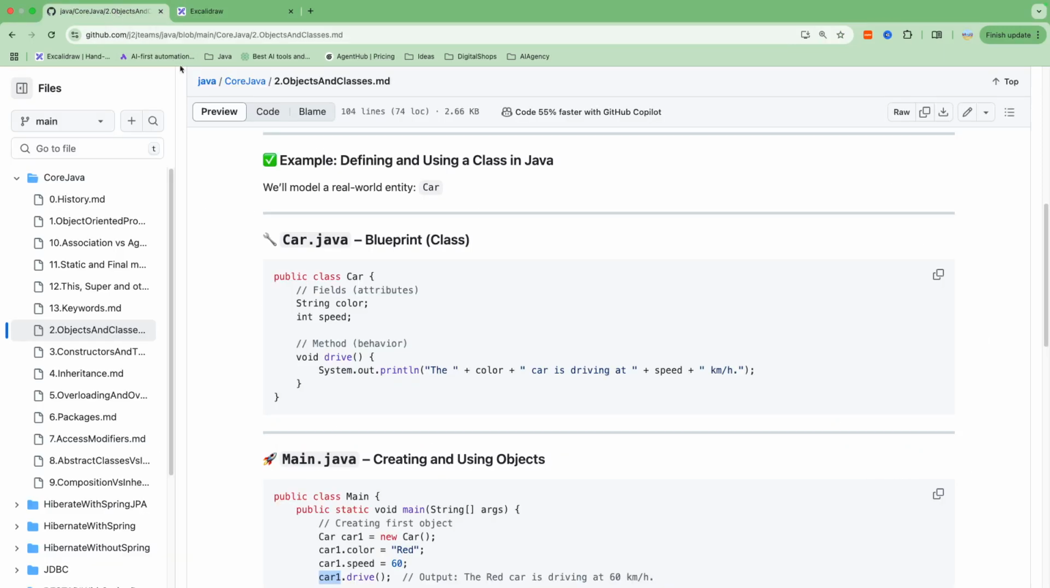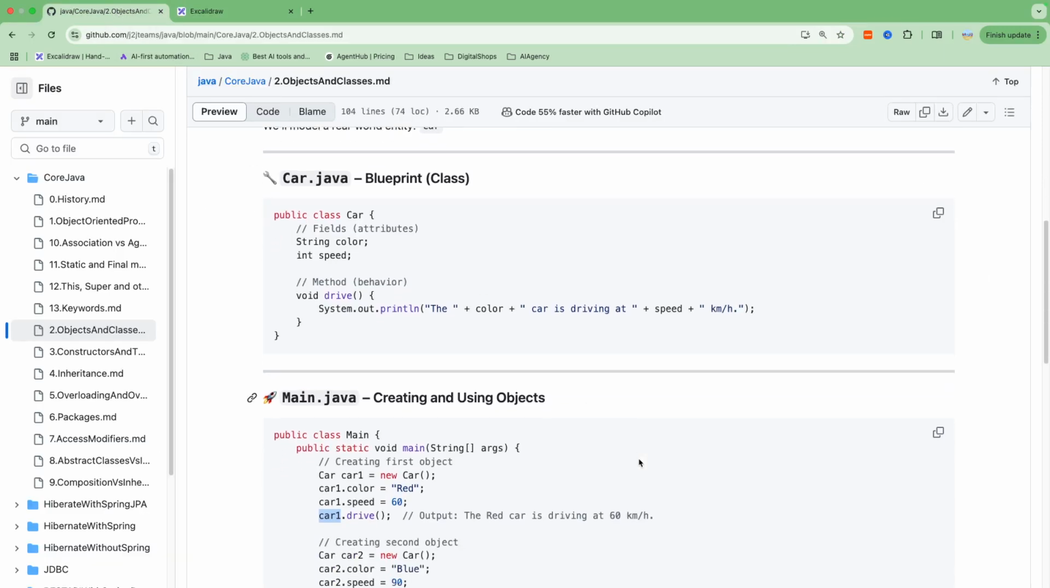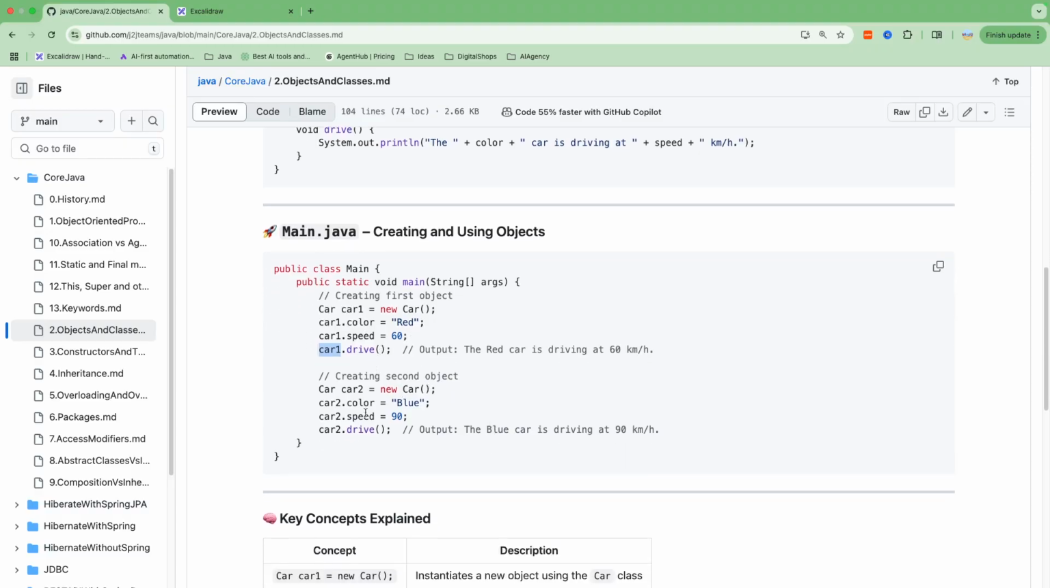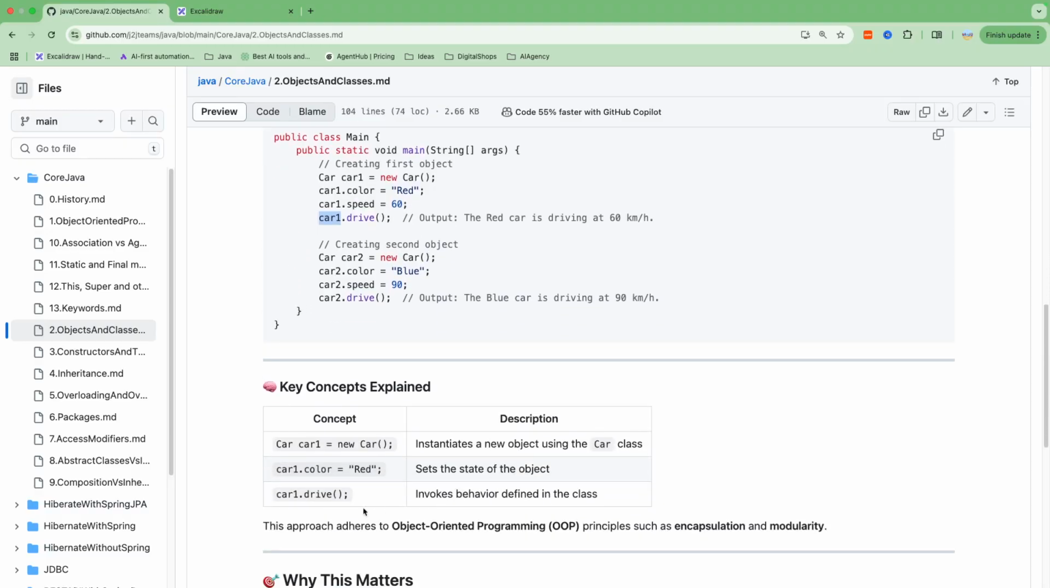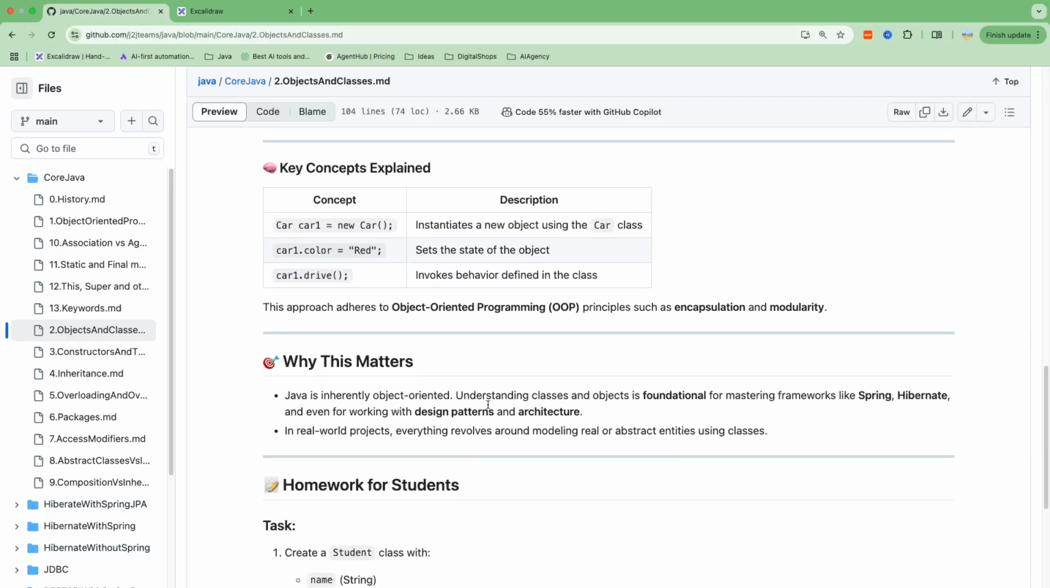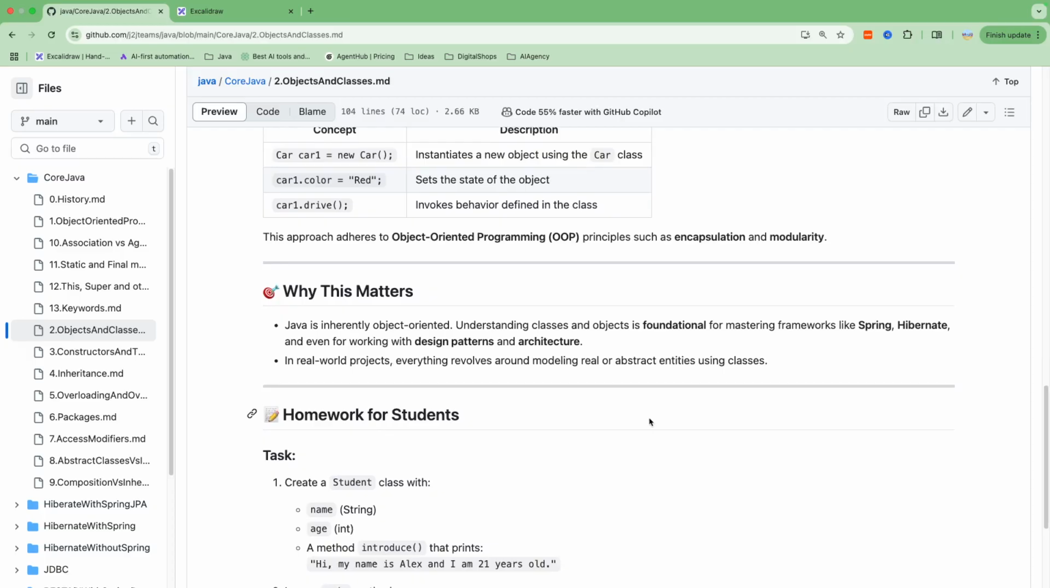So it's very basic and important, basic data types and all those things. That's all: creating second objects and things like that. You can do all those things. Car.drive invokes a behavior. Yeah, it's very important. This is a very basic foundation of object-oriented programming in Java.